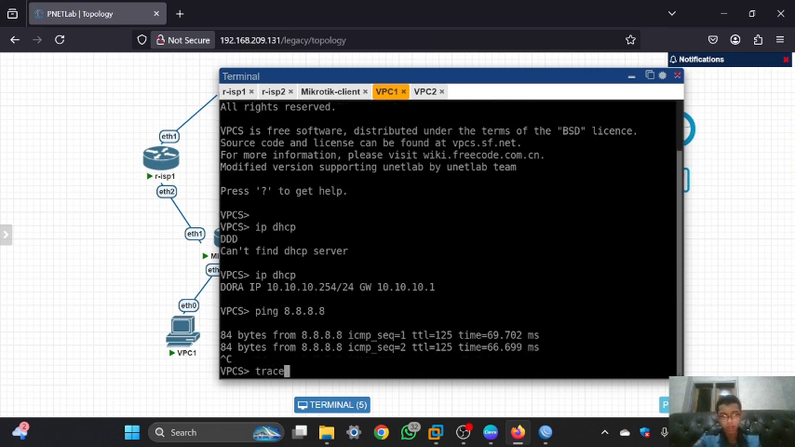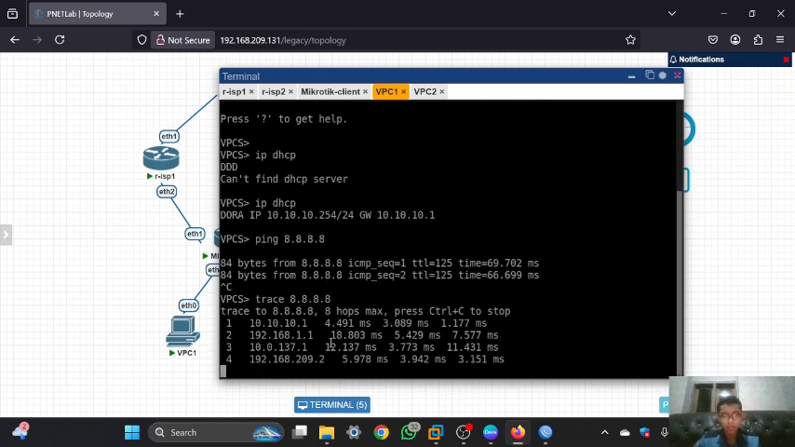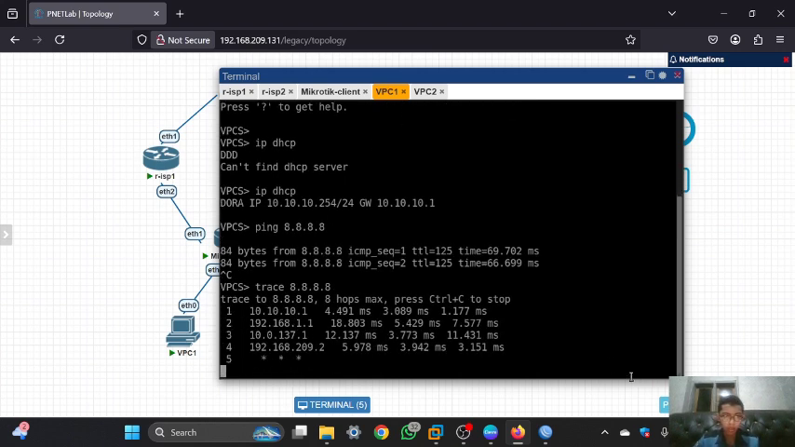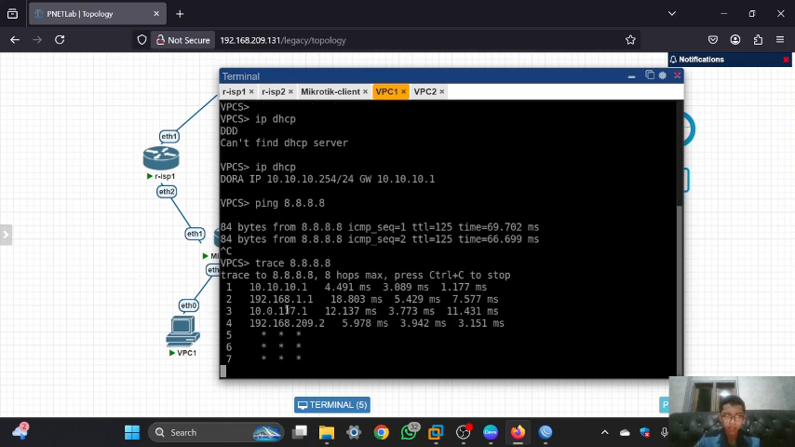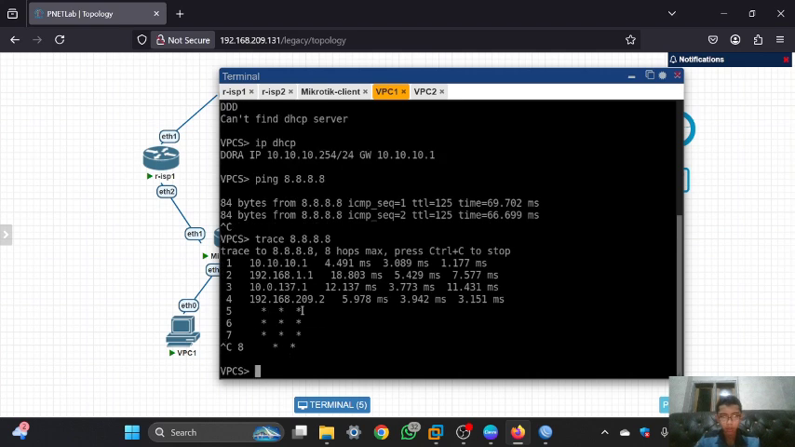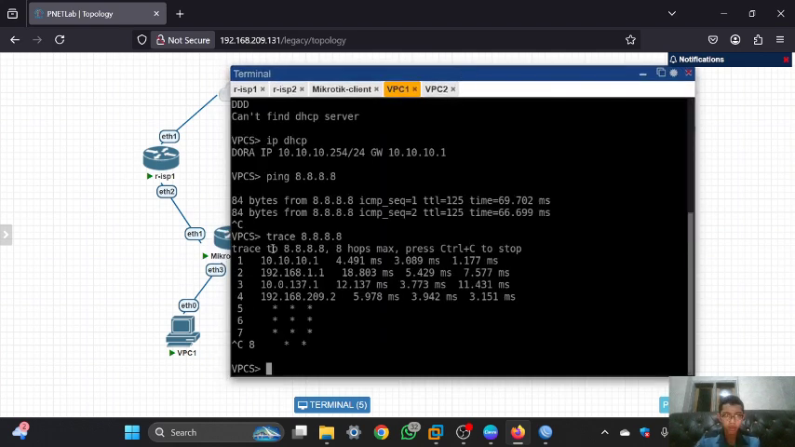And if I look at the trace with this command, as you can see, if VPC1 wants to connect to the internet, it is using the ESP1 IP, which is in here from the MikroTik client. It is connected to the IP of ESP1, which is this is the IP of ESP1.